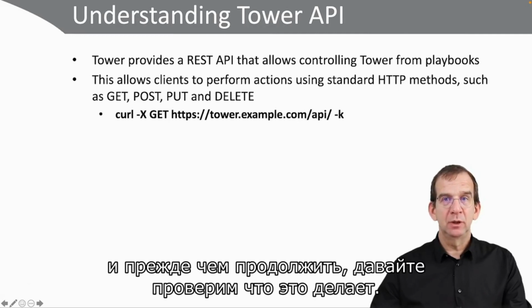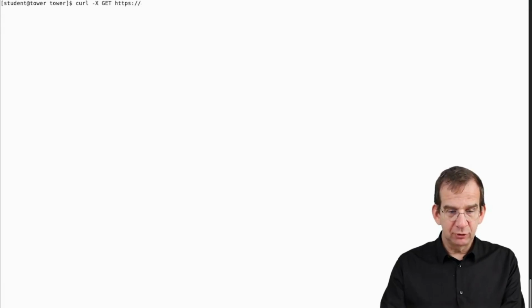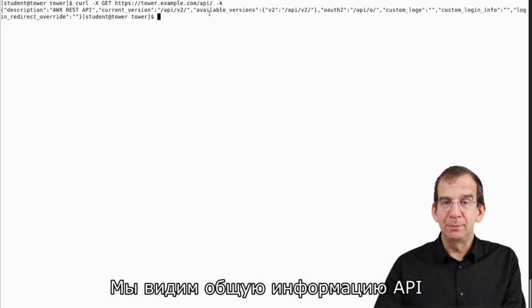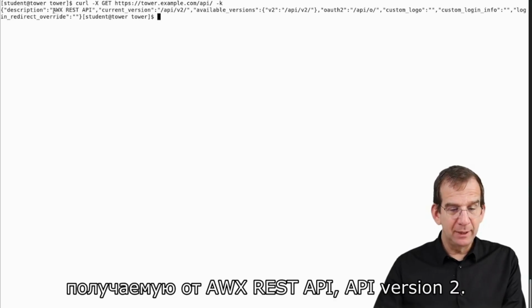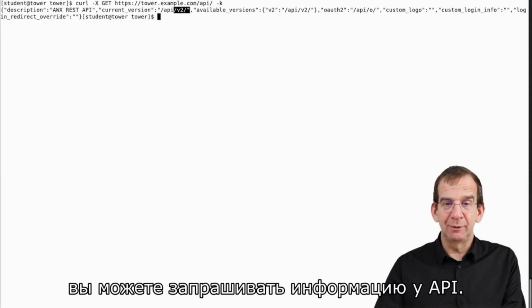tower.example.com/api -k. Before we continue, let's check what this is doing. So let me type curl -X GET https://tower.example.com/api -k. -k is for the insecure request. And what do we see? Well, we get some generic API information coming from the AWX REST API, API version 2. It's just version information, but it's showing that you can request the information directly from the API.